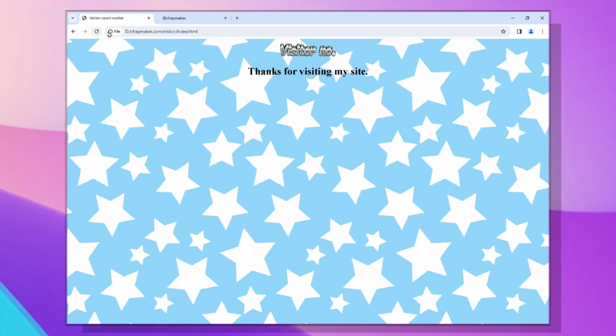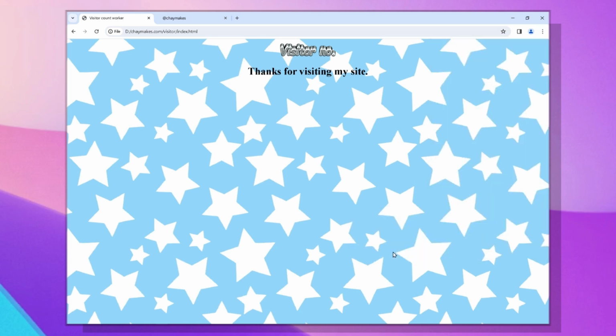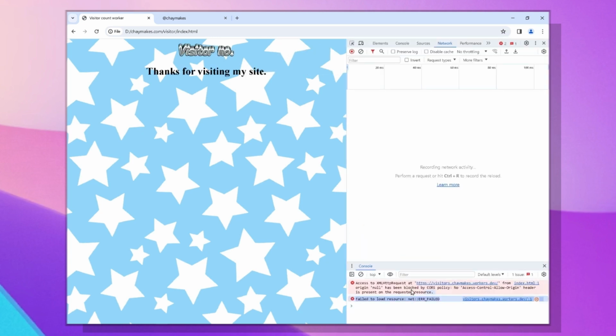When we reload the page, something is wrong. We're not seeing the visitor count. Let's open the debug tools. The debug console shows the request was blocked by the CORS policy.